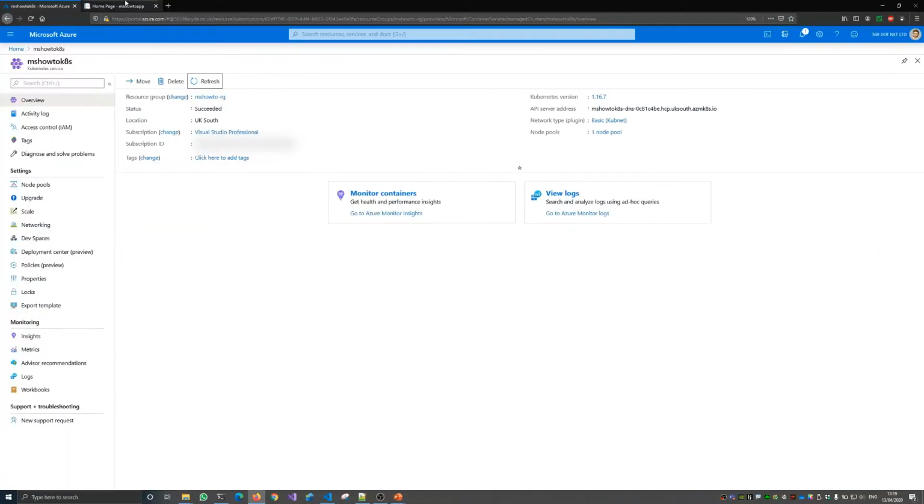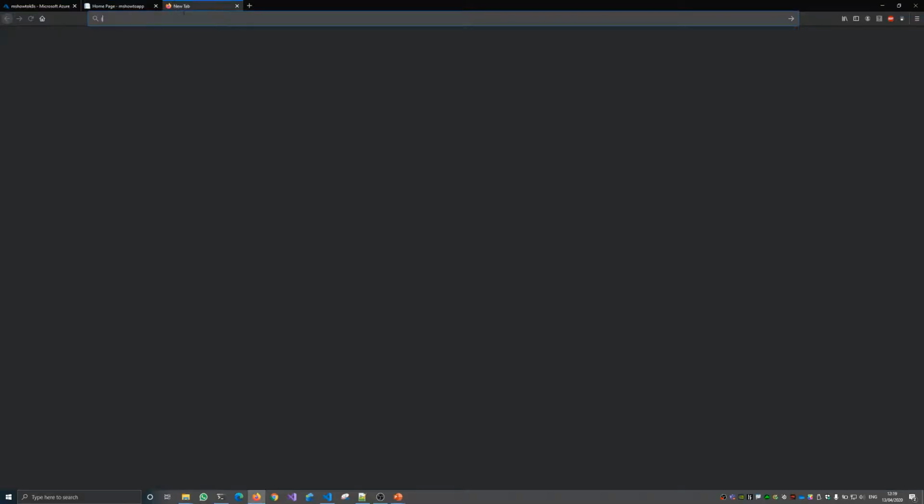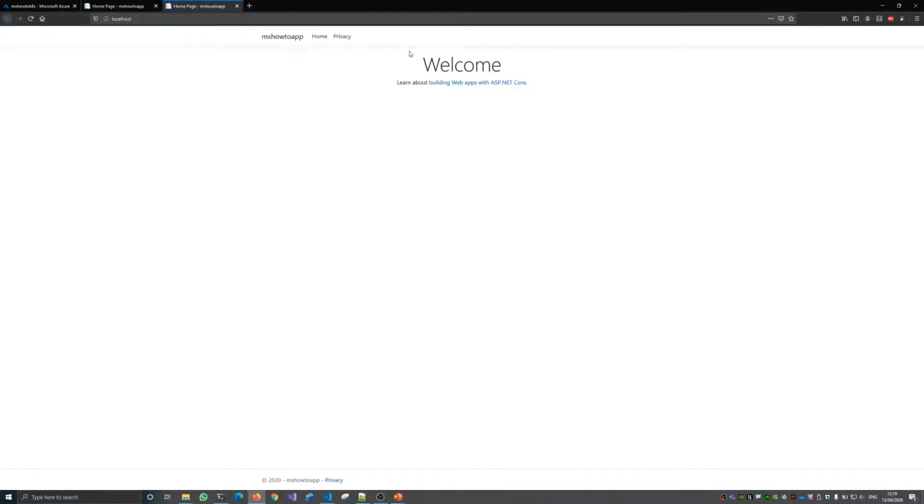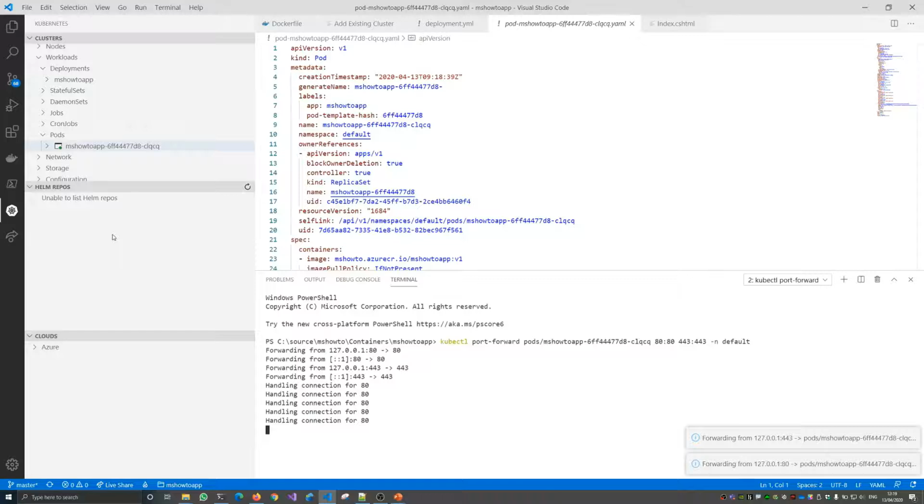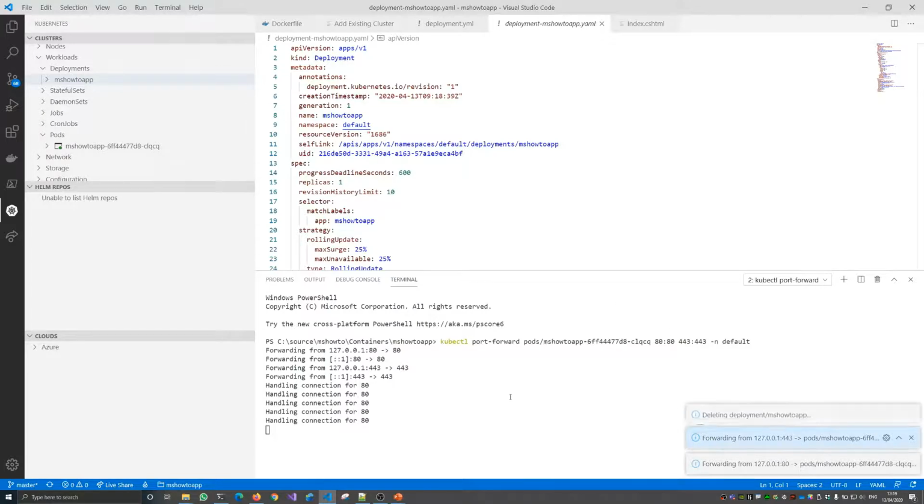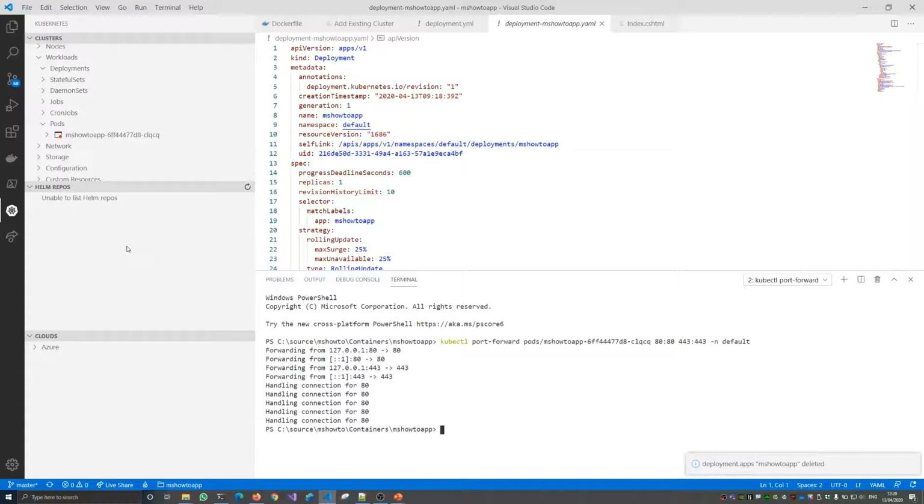Let's open the browser and type localhost. You can see the application running on my Kubernetes pod. Let's go back to my code. I am going to delete this one. And stop. And my deployment is deleted. And the pod is terminating now.